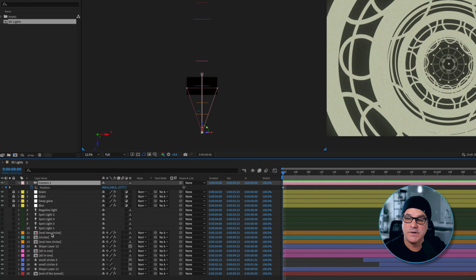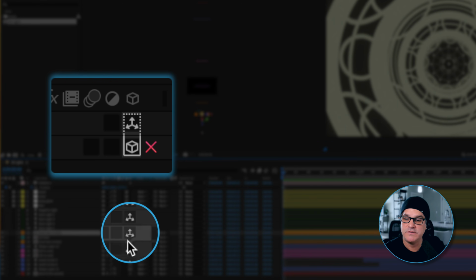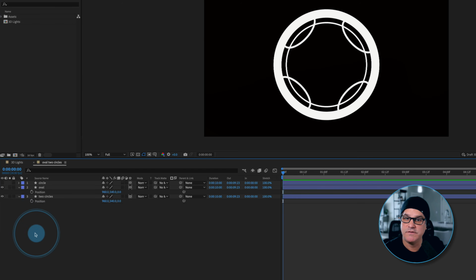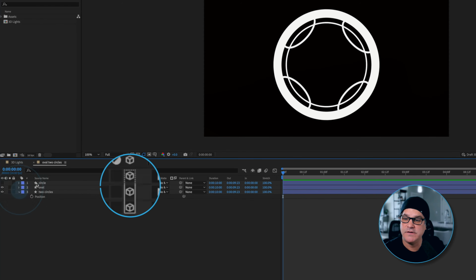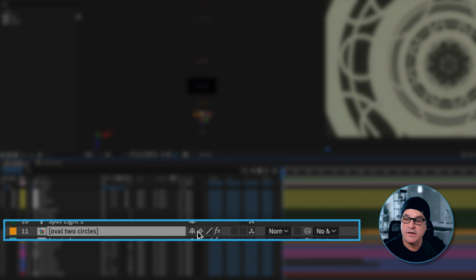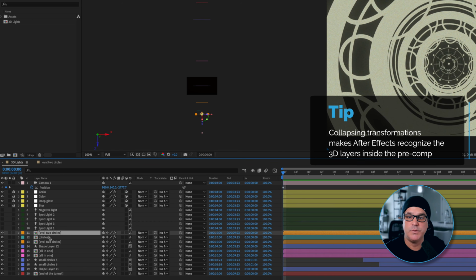To do that, we just need to make sure that all of our layers here are set to 3D layers. Now you can see here on the precomps that there's no 3D box here. It's like this axes symbol instead, and that's because if I double click any of these and open it up, you're going to see that these layers inside the comp are 3D already. So what happens is when I collapse transformations by clicking this button here, it recognizes that these layers are 3D inside of this pre-comp, so we can still have dimension as the camera flies through it.